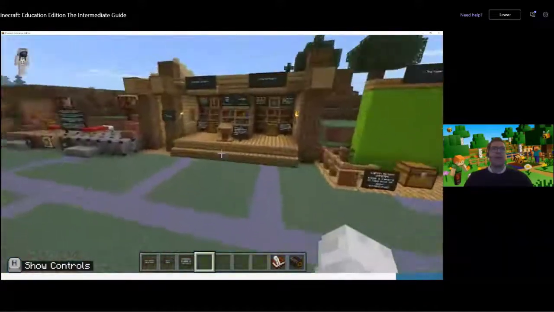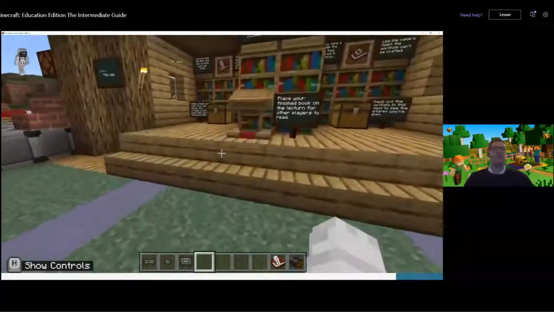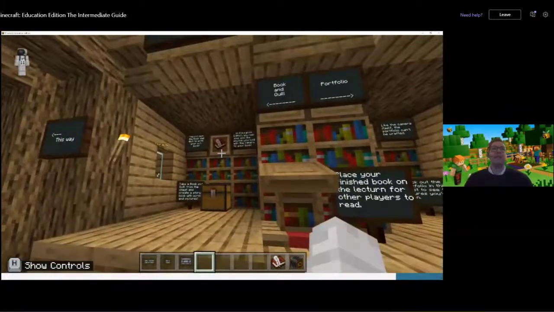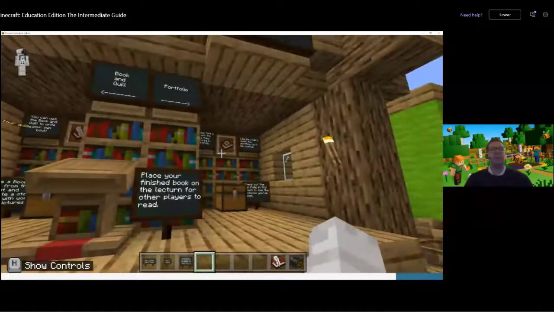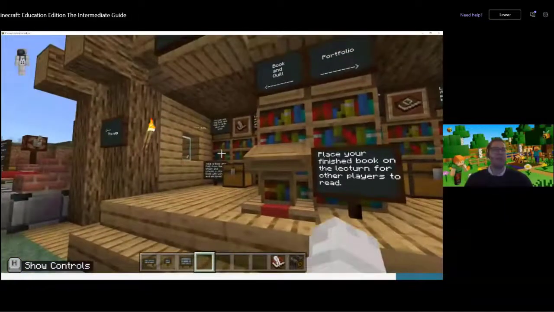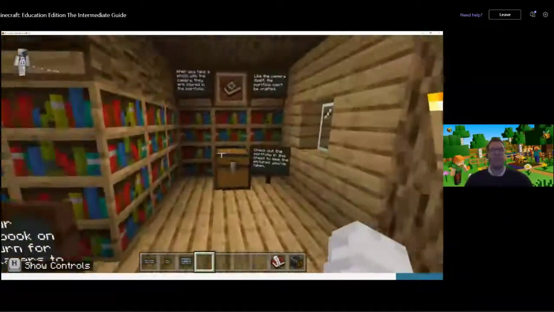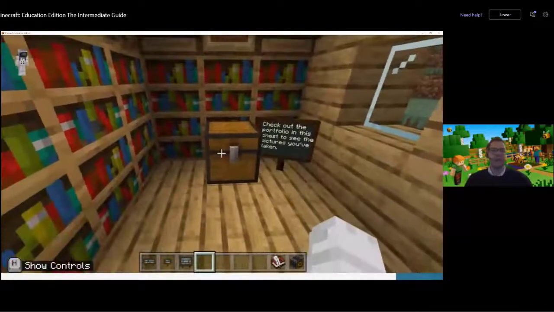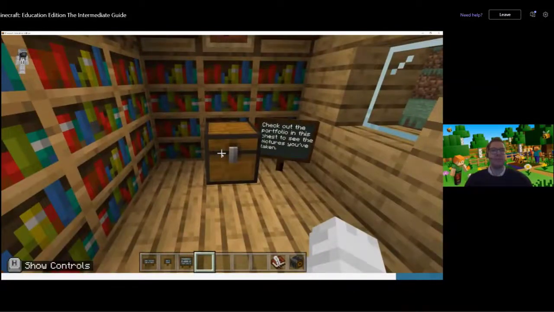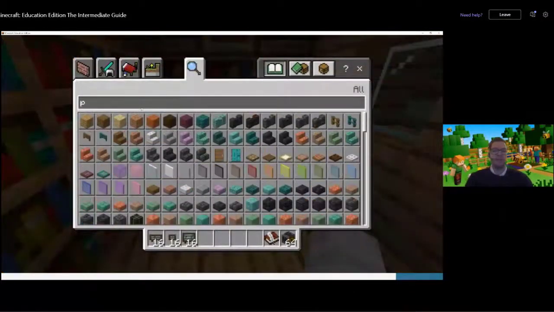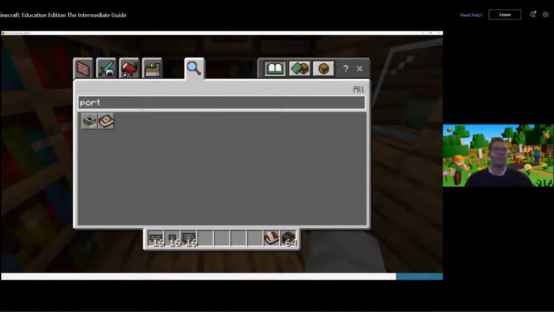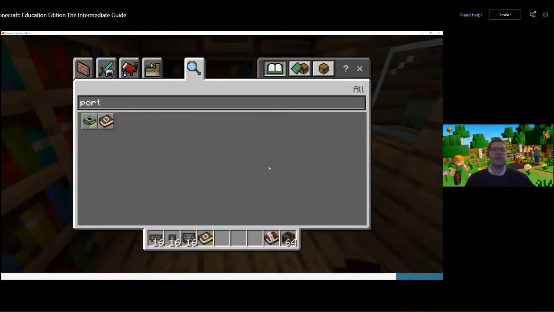The next useful tool for recording is the book and quill and the portfolio. I'm going to look at the portfolio first. So the portfolio, if I press E on my keyboard, and I just do a search for portfolio, like so. I'm going to place that into my inventory.